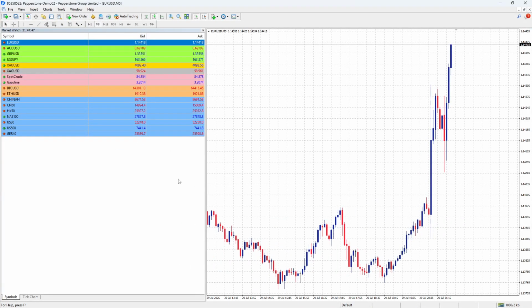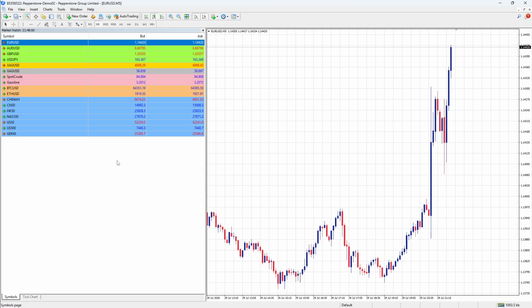When the platform opens, look for the option that says Log in to Trade Account and select it. You will then need to enter your Pepperstone MT4 account credentials in the Login window. Make sure the details are entered correctly, then continue to log into your account.